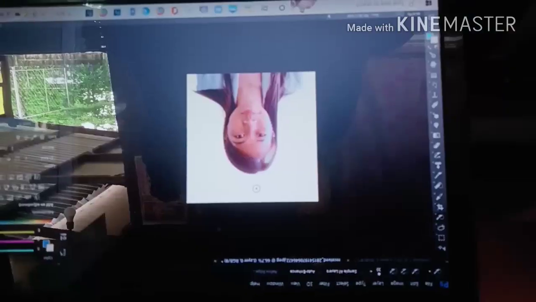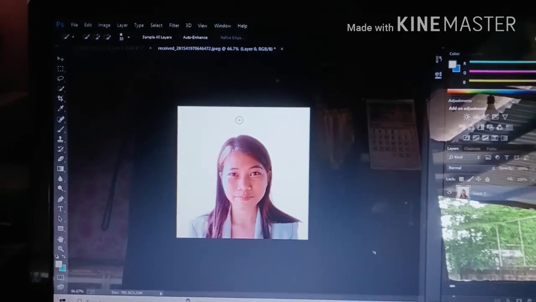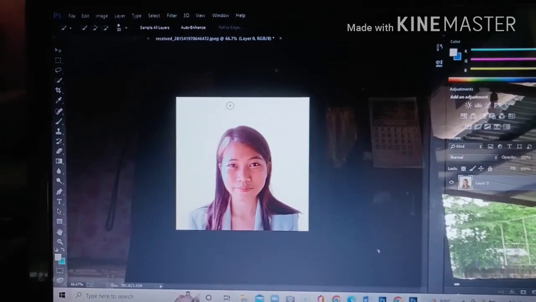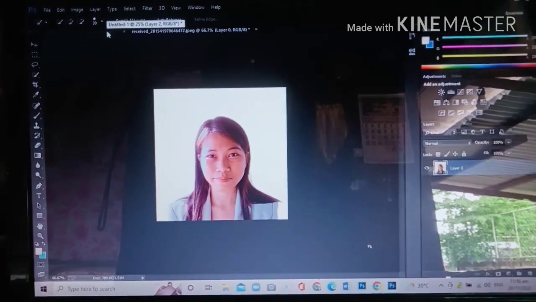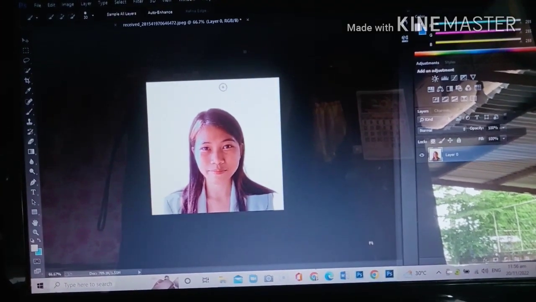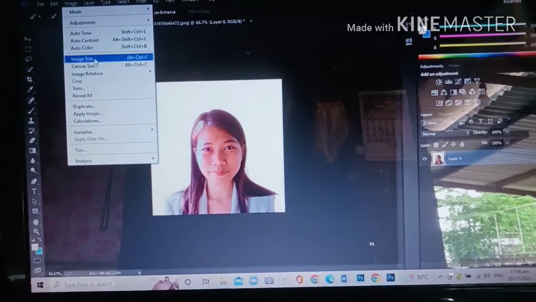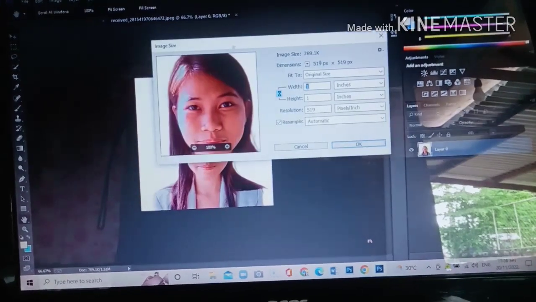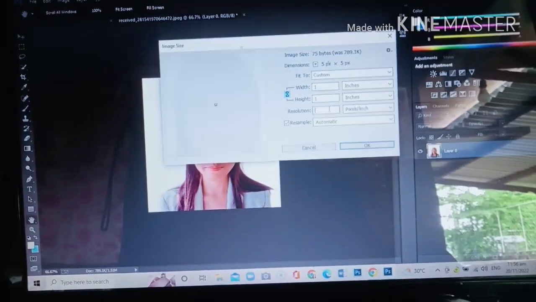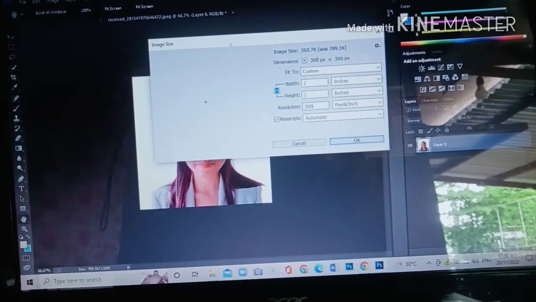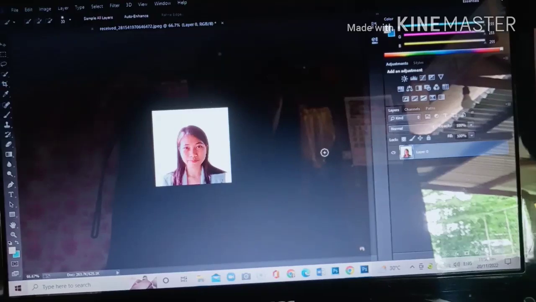Right now we are going to add a new layer so that we can print this one. This one is okay, but first we are going to go to Image, then Image Size. This one is correct, 1 by 1. The resolution will be 300. Just press OK. Alright, great.